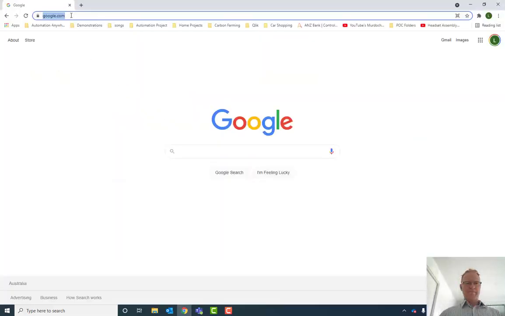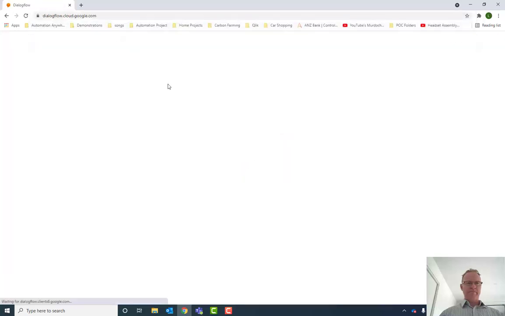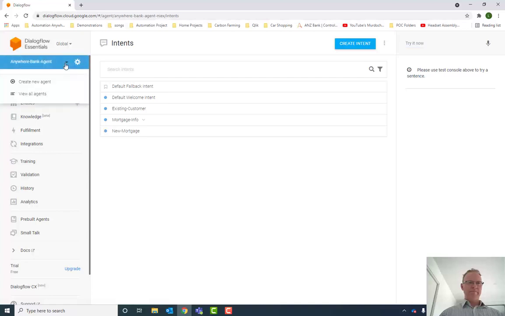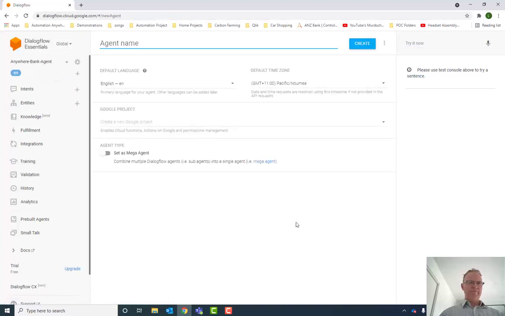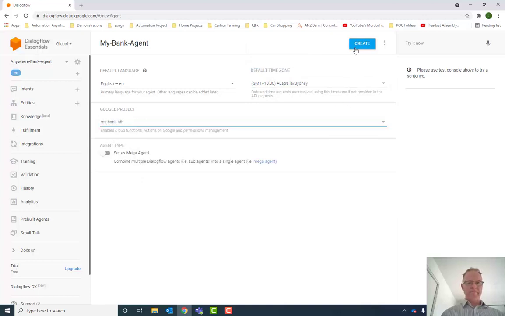To begin building the Google side of the solution, you will need to set up a Google developer account. Once you've logged in, navigate to dialogflow.cloud.google.com. I already have a chatbot set up, so your window will look a little different, but you should see an option to create a new chatbot agent. Select the correct time zone and take note of the project name assigned to your agent. You will need this later on. Then click on the button to create your agent.